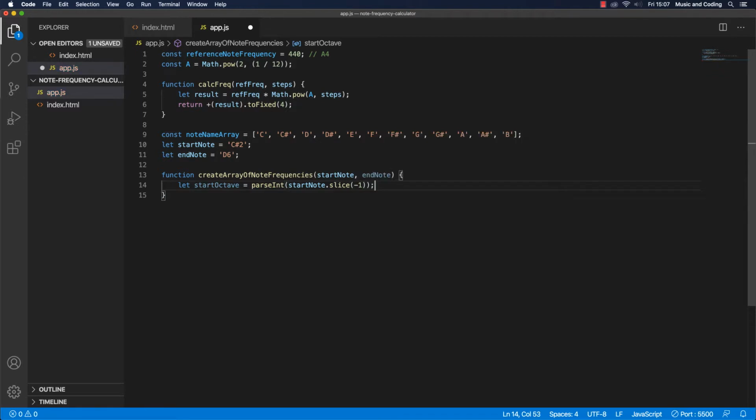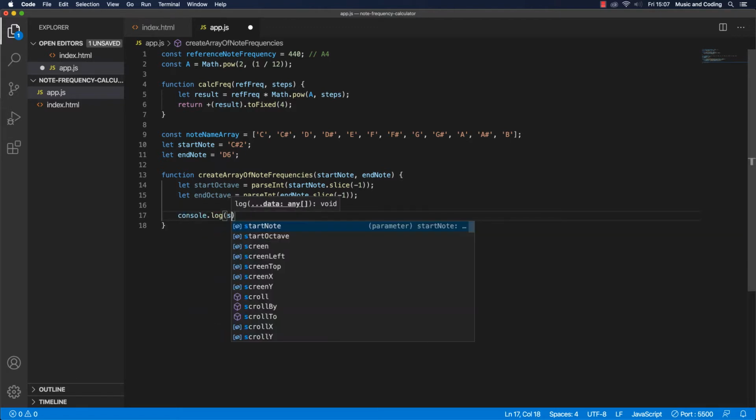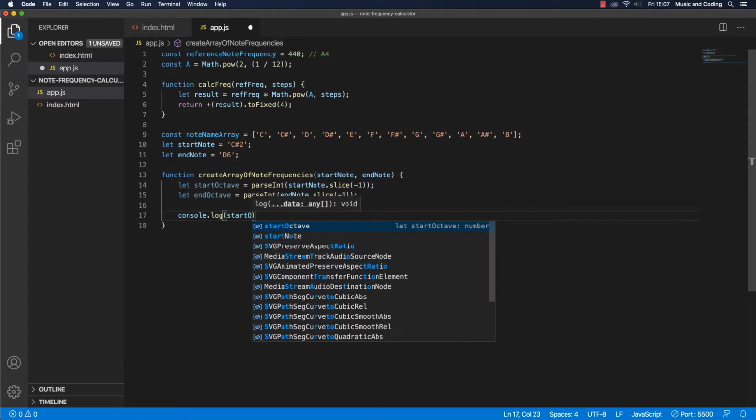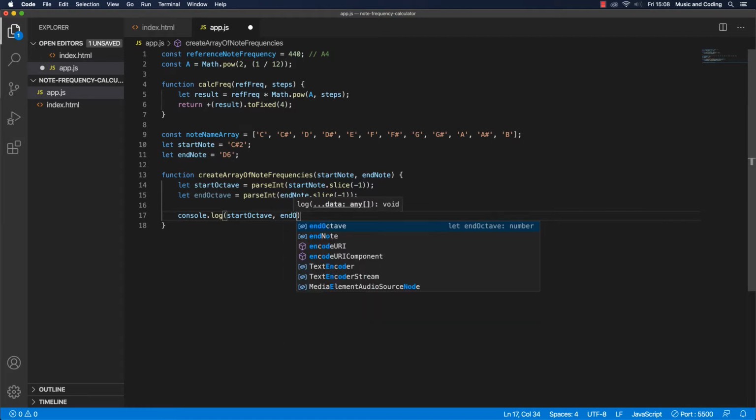All right. We want to do kind of the same thing for the end octave. Actually, I'm just going to copy this. And then I'm going to change this to end node. Okay. So that should work. We can try and see if it works. Just console log it. Start octave. And end octave.